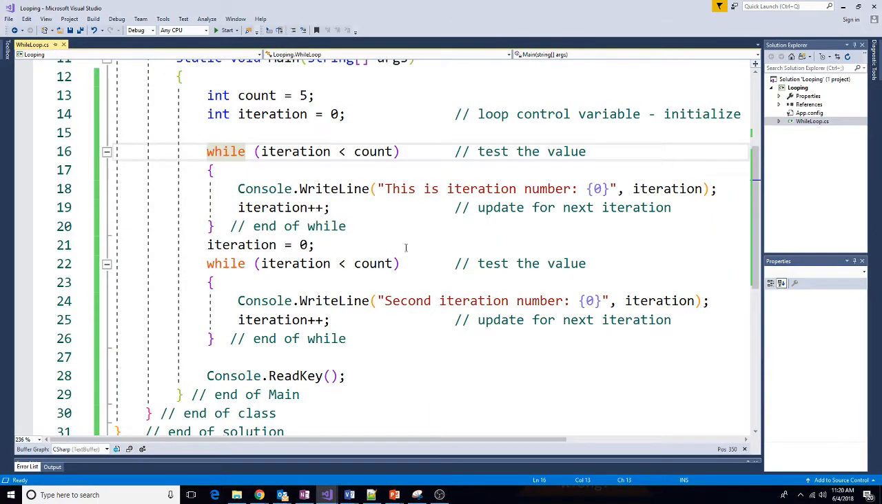So again, the loop control variable for any loop has to be initialized, tested, and updated. And notice that if that loop control variable is going to be used again, it may need to be reinitialized. So that's a great sample for us looking at Visual Studio.